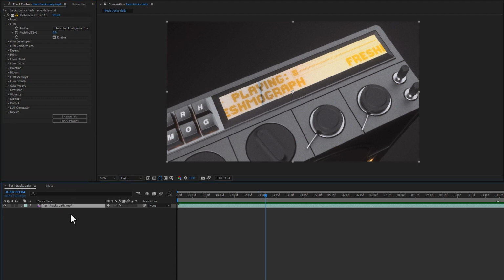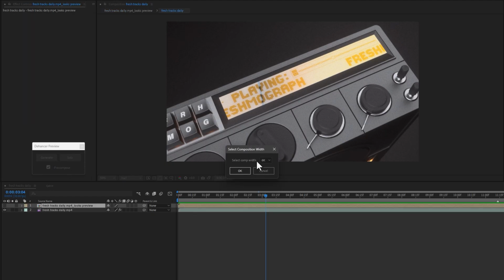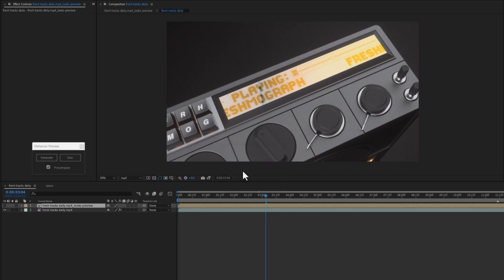In order to use the script, you're going to have your layer and you're going to have Dehancer Pro applied to it. So this is called Dehancer Preview. There is a pre-compose button here so that it will build the preview gallery in a pre-comp instead of in your main comp right here. So let's go ahead and click on Generate. And it's going to ask you how big of a comp do you want your preview gallery to be in. I have the default set to 6K. Let's go ahead and say OK.